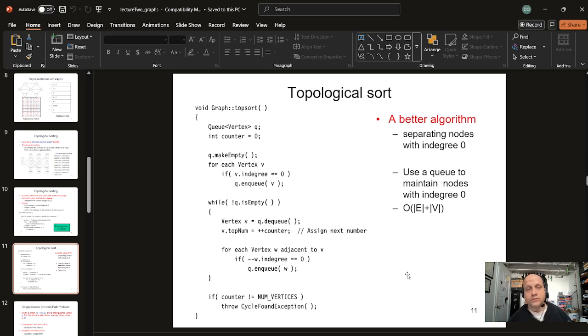Continuing on with the topological sort, here I have a templated queue of the vertex data type and a counter, and I would make the queue empty, and for each vertex V, if the in-degree is set as 0, I would enqueue V in the queue, and while the queue is not empty, I would dequeue from the queue and assign that to V.